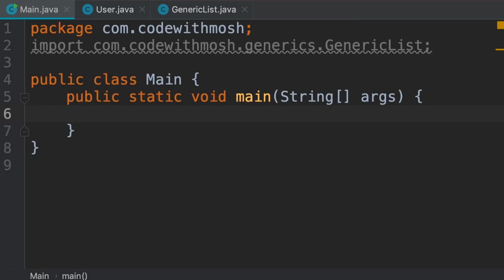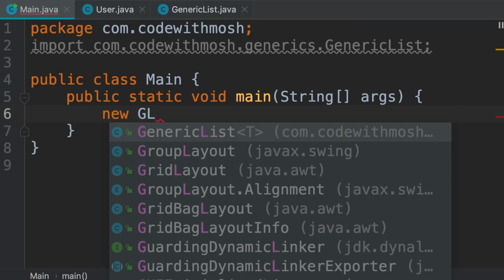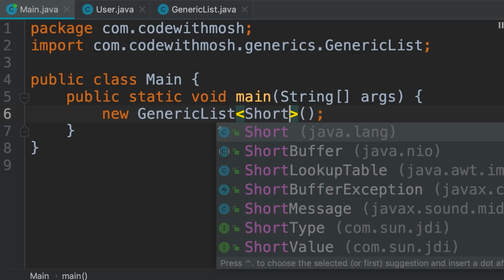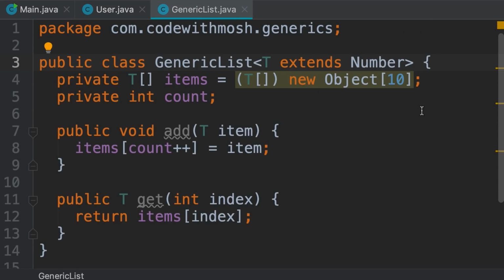So with this constraint, if we create a new list of string, we get a compilation error because this string is not a number. So here we can only pass the number class or any class that derives from the number, like integer or float or short. Also, this constraint doesn't have to be a class. It can also be an interface.